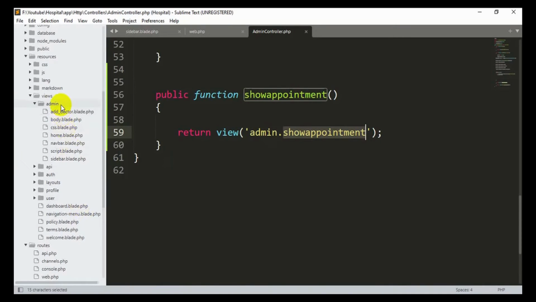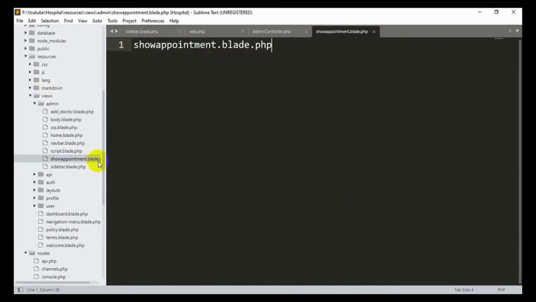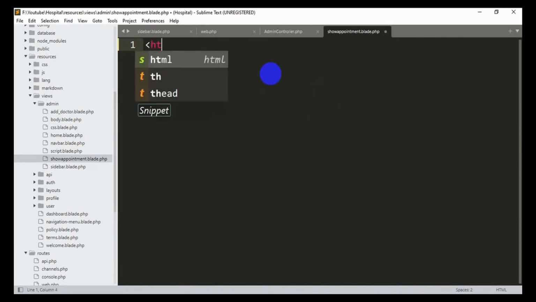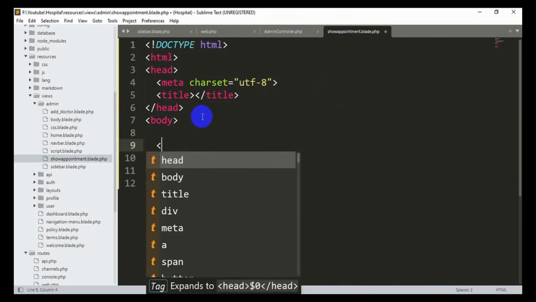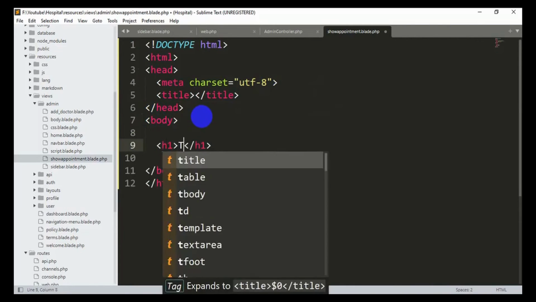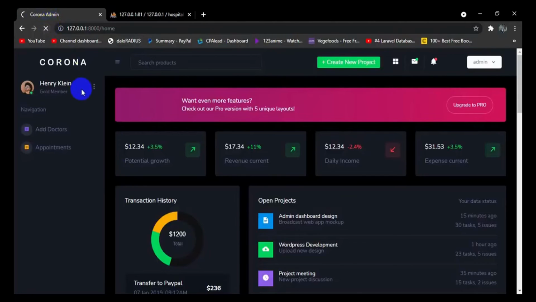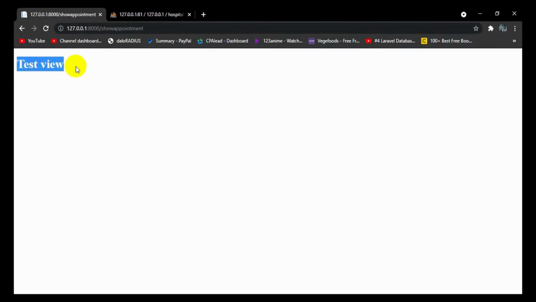So let's go to the admin folder, right click on it, then click new file. We are going to say over here show appointment.blade.php. So Control S, now save. Here you can see show appointment.blade.php. Now in this show appointment, let's just say HTML, and inside this body we are just going to say h1, let's say test view, and if we save it now and refresh, and click the appointments, here you can see test view.